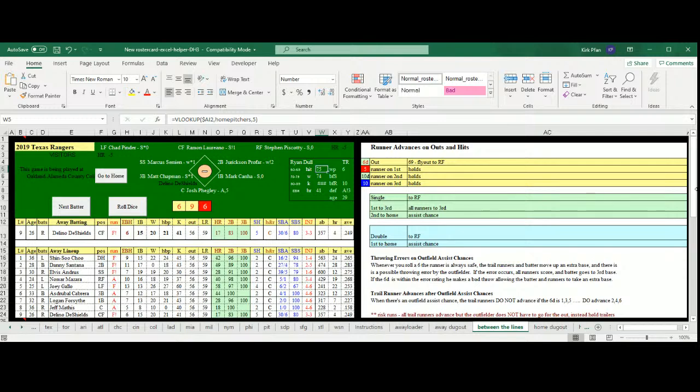Oh yeah, okay. Assist chance means throwing the runner out at home. Roll a die. Strong arm, 1 to 5 they're out. Average arm, 1 to 3 they're out. Weak arm, 1 they're out. So 1 to 5, 1 to 3, and 1 to 1. So you can see Piscotty's got a strong arm. So 1 to 5 he's going to throw the runner out.